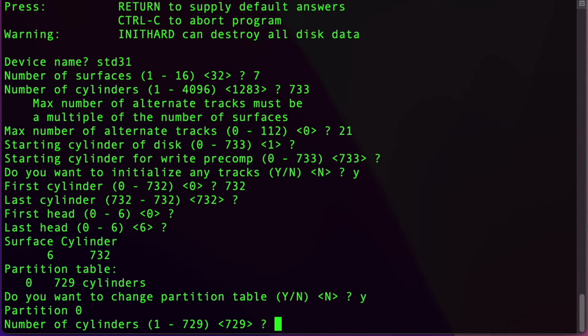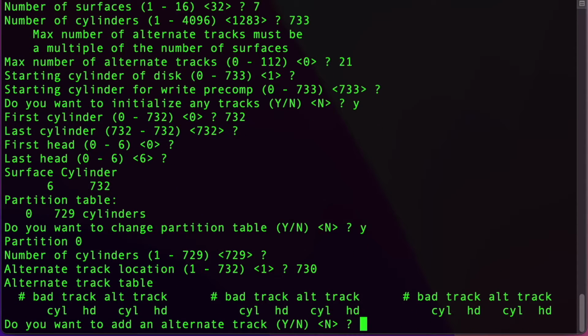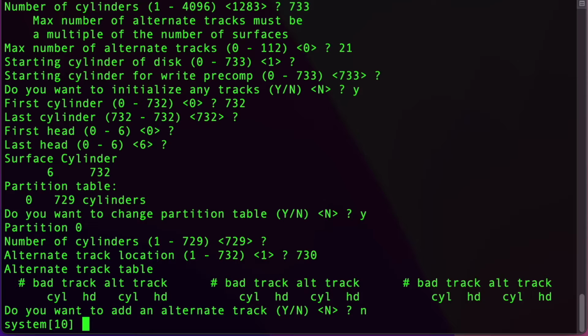Number of cylinders is going to be 729. The alternate track location is going to be right at the end of the drive. So we are going to count 3 cylinders back from 732: 732, 731, 730. So it's going to be at 730. And we don't want to add any alternate tracks. Okay, now let's have a little look.